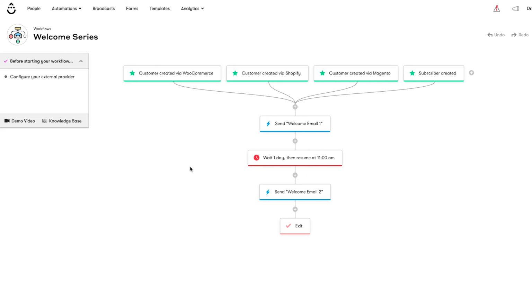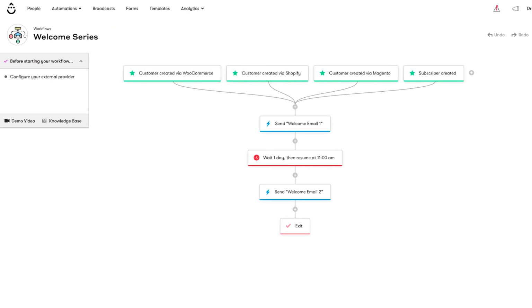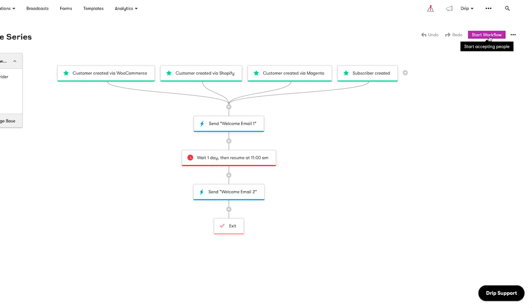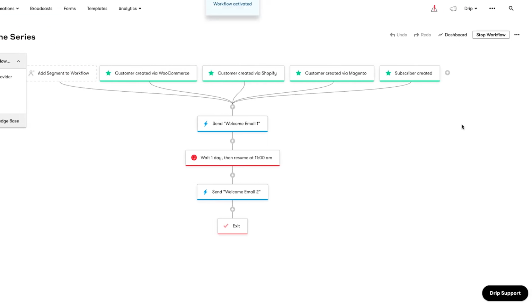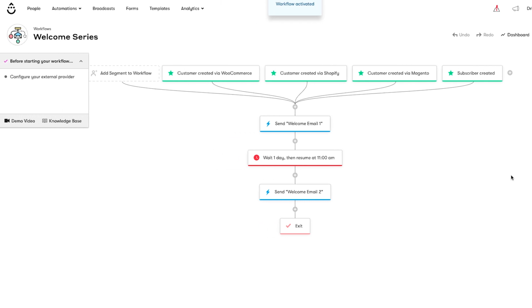One final thing, back in Mailchimp, keep this campaign paused. That way new people don't go into Mailchimp, and over in Drip, make sure to start your workflow. New people will then come into your Drip welcome series and no longer go into your Mailchimp welcome campaign.